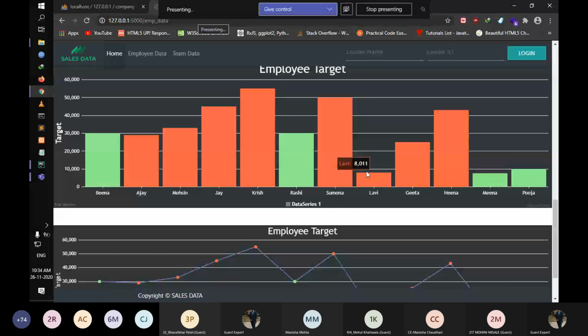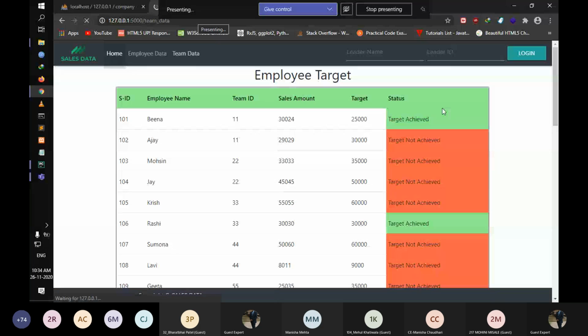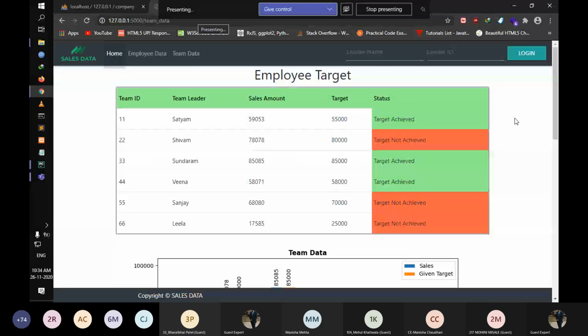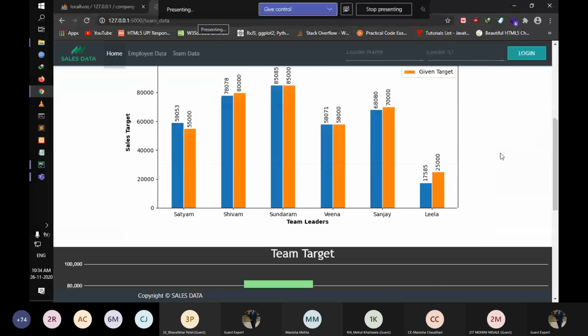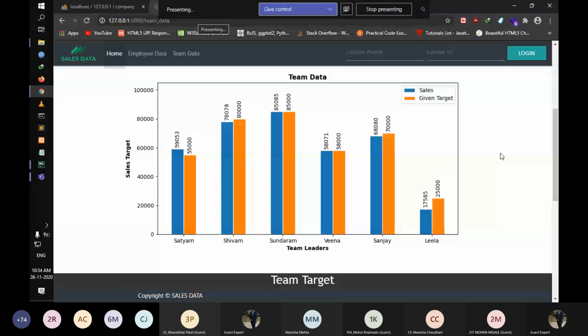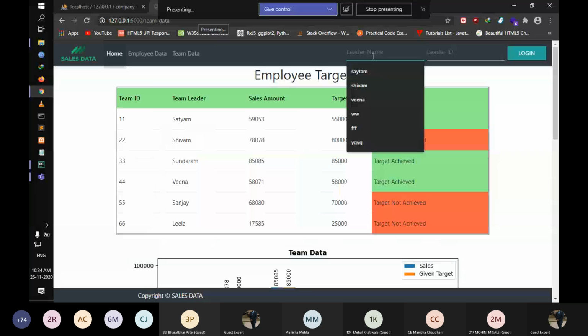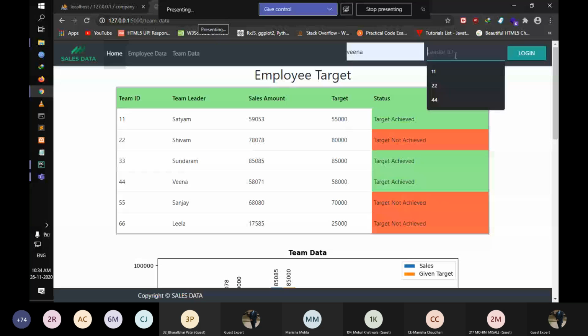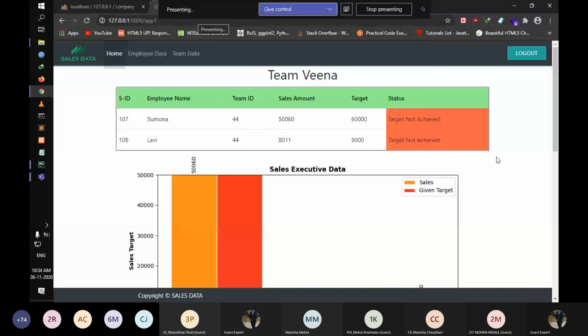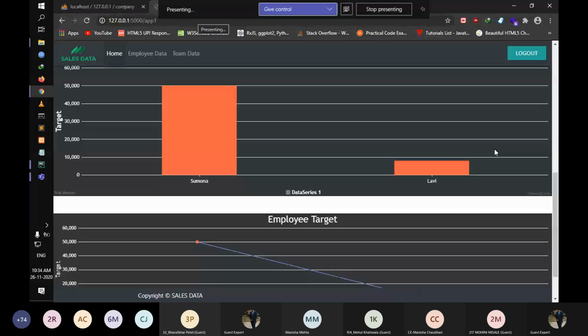So this is employee data. Then we have team data, which gives data of just the team members, and it shows if they have achieved the target or not. It just gives detail about that, and their own charts are also plotted. And then we will go to login, where I enter a team member name and ID, and I click login, and it will provide us with just the data of that particular team. This is the chart, and these are the HTML charts.